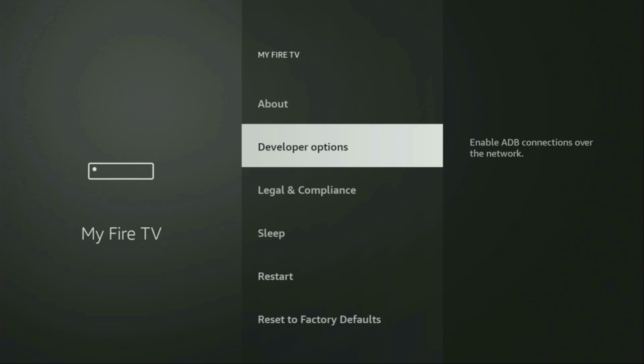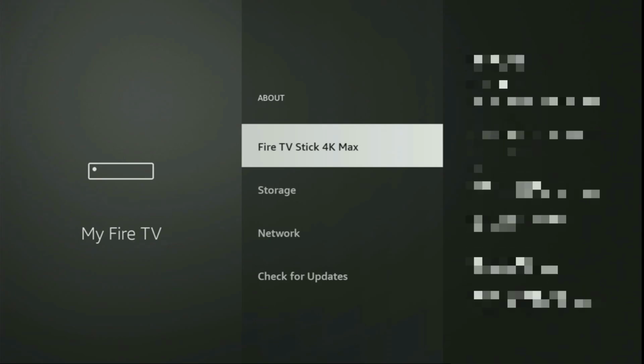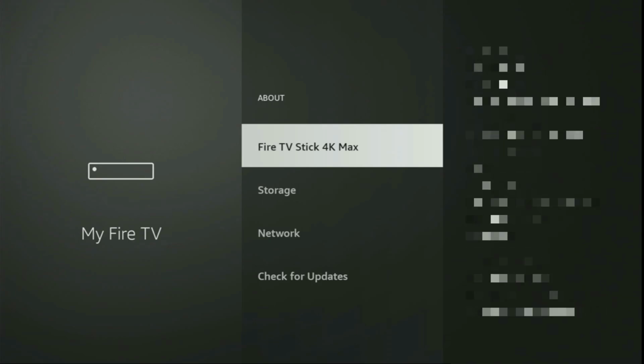However, on some Fire Sticks, and especially on the new Fire Sticks, the developer options can be hidden by default. So if that's the case, if you cannot find your developer options anywhere, no need to worry, it's really easy to make them appear. To do so, we'll go to About, select Fire TV Stick here from the list, and then click on the middle button on your remote 7 times, and do it fast.